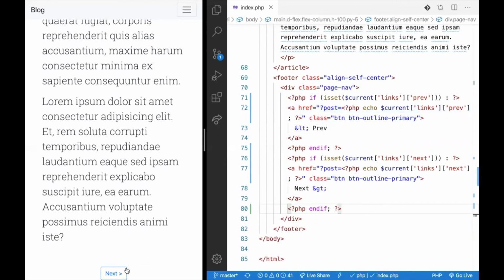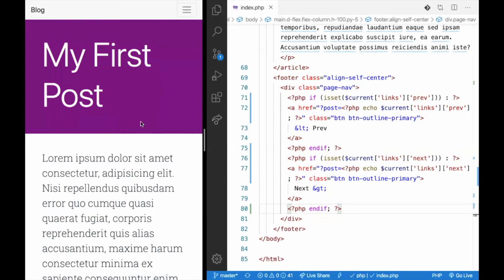If you were very quick, you might have noticed that this link changed a little bit, and that's because it is now an actual link. It has an href associated with it. I'm hovering over it, and it might be a little hard to see on your screen, but it now points to question mark post equals post-2. So it's sending it to the second post. If I click next, though, it's not going to do anything. We got a refresh in there, but we're still seeing my first post.